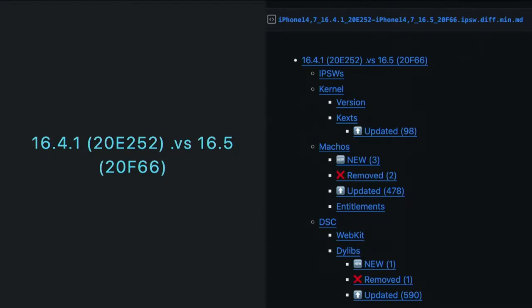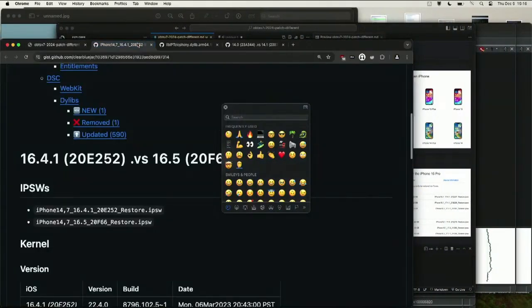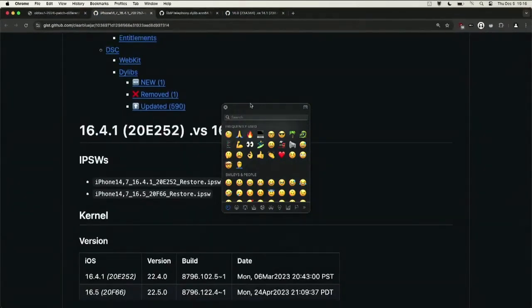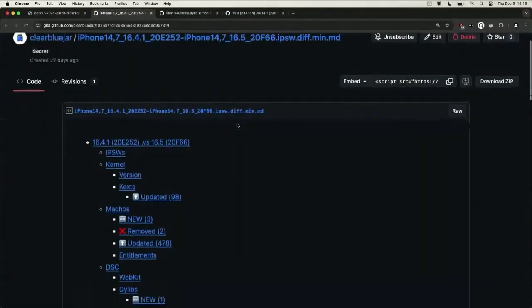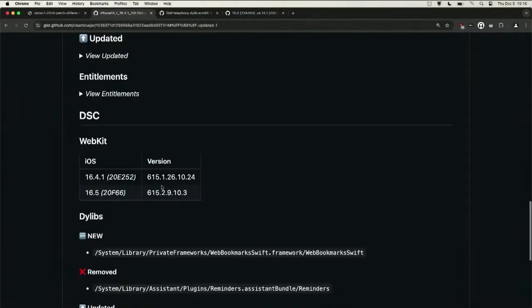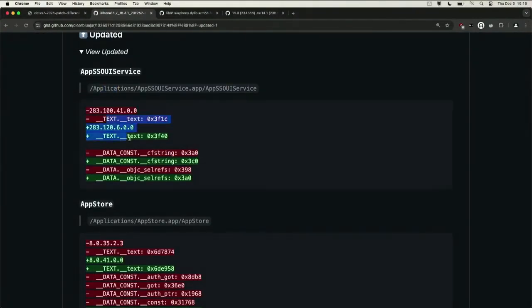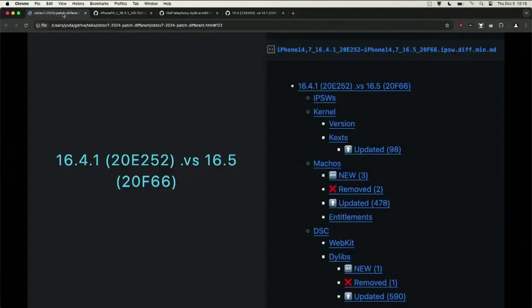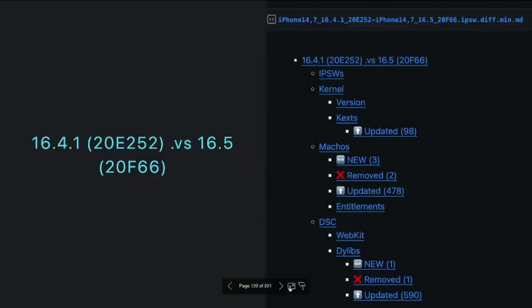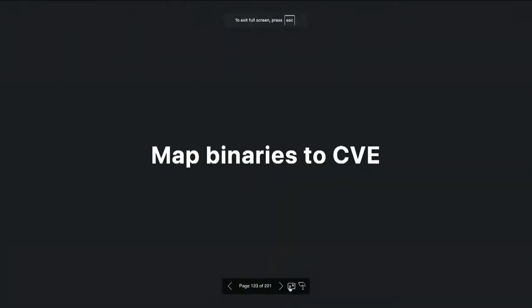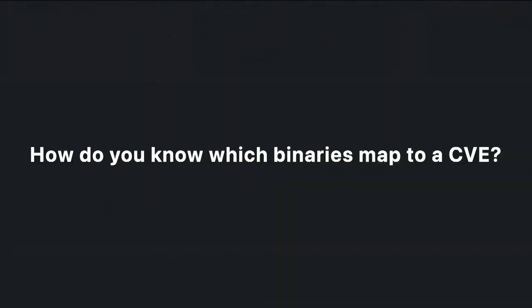And so in the IPSW diff, I think I can show you maybe just one sample of that. In the IPSW diff, you can click on what's been updated, scroll down, and see the actual files that have been updated and what sections have been updated within the IPSW. And that's how you determine which files have changed. And so you go through that list, and you try to map something that goes to telephony in this case. So again, how do you know which binaries map to a CVE? And the answer is you don't.